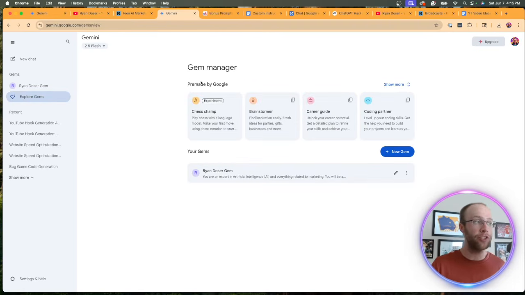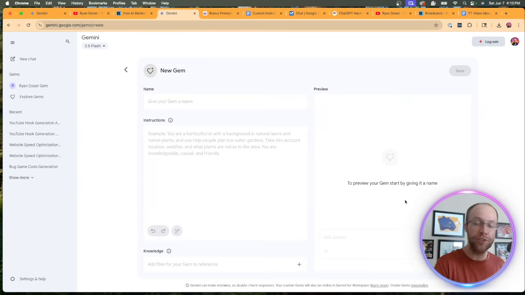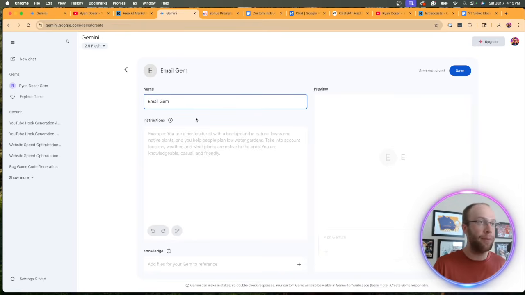Now, very first here, there are some pre-made gems made by Google. Brainstormer, Career Guide, Coding Partner, Learning Coach, Writing Editor. Some of these can be very beneficial depending on your use cases. But if you want to create your own, click New Gem. This will take you to the gem build out menu. Now, all we want to do first is give it a name. I'm going to do email gem in this example.